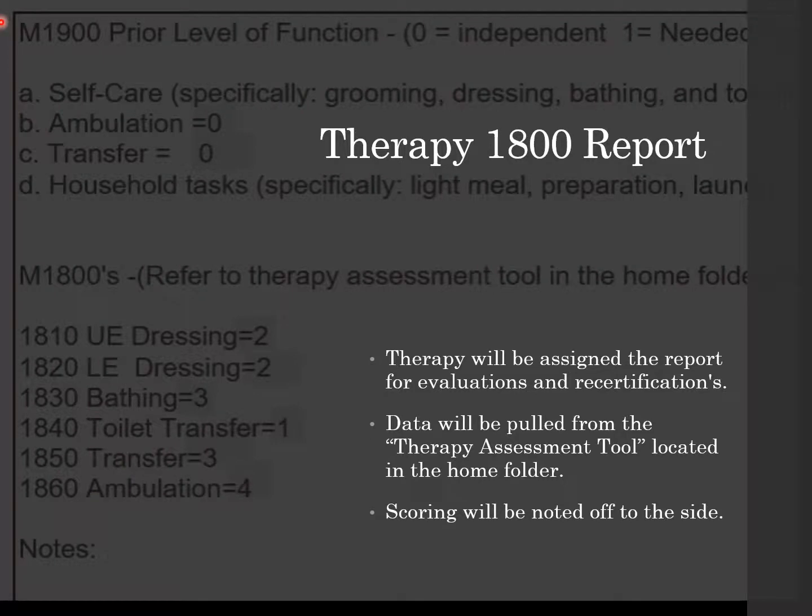In Kinnser, along with an evaluation, an 1800 report will be issued. It has a 1900's, which basically tells us the prior level of function. It also has the 1800's listed based on the therapy assessment tool. All the therapist needs to do is enter the number next to the appropriate measure, and then on the 1900, just use the key listed above in order to score that properly. This information will help the office to determine the proper F score, and it also helps to establish a good baseline for where the patient should be from the beginning.